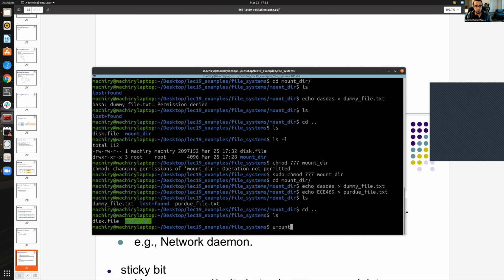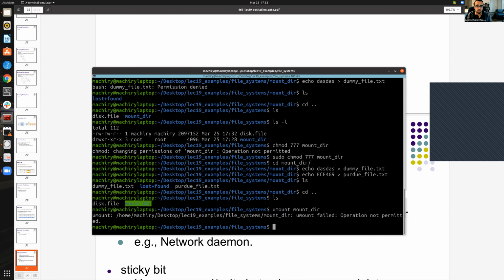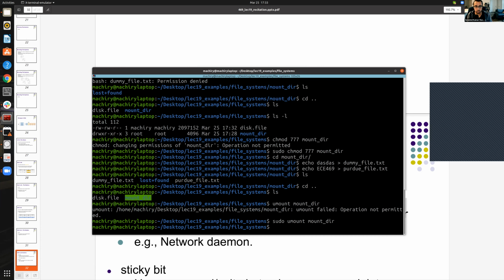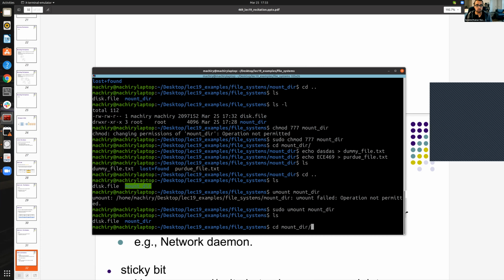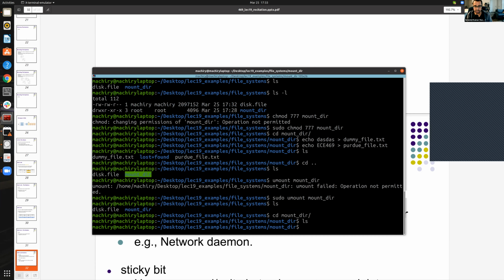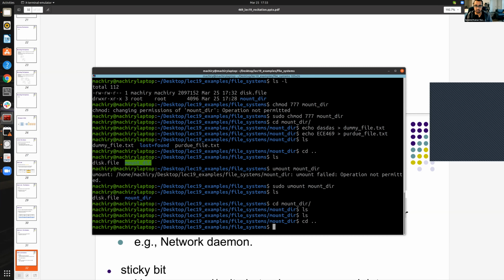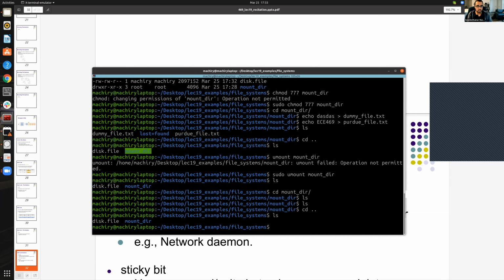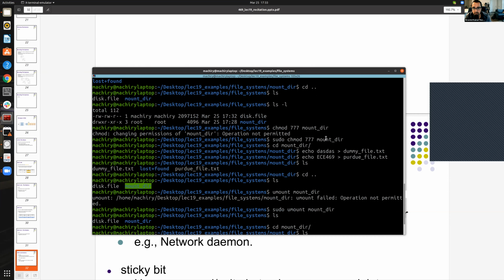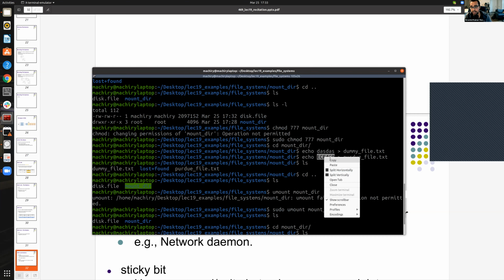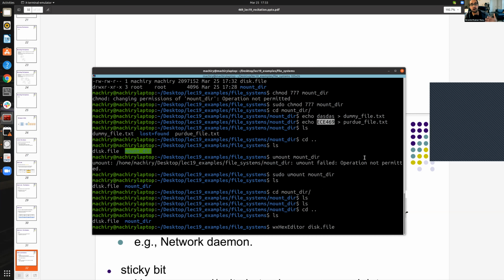So to unmount, you just say umount. Of course, I need to do sudo. Good. So now I unmounted the thing. Now when I go into the directory it is empty because the file system just got unmounted. Now let's look at the disk file and see what changed. We should at least see ECE469, right? Because we just stored that data into Purdue file, and Purdue file somehow should be in this file system.